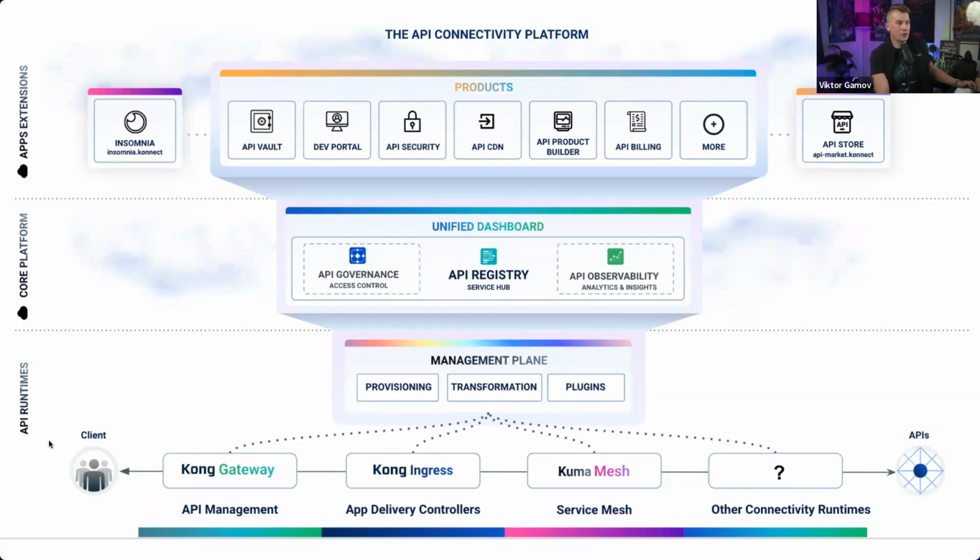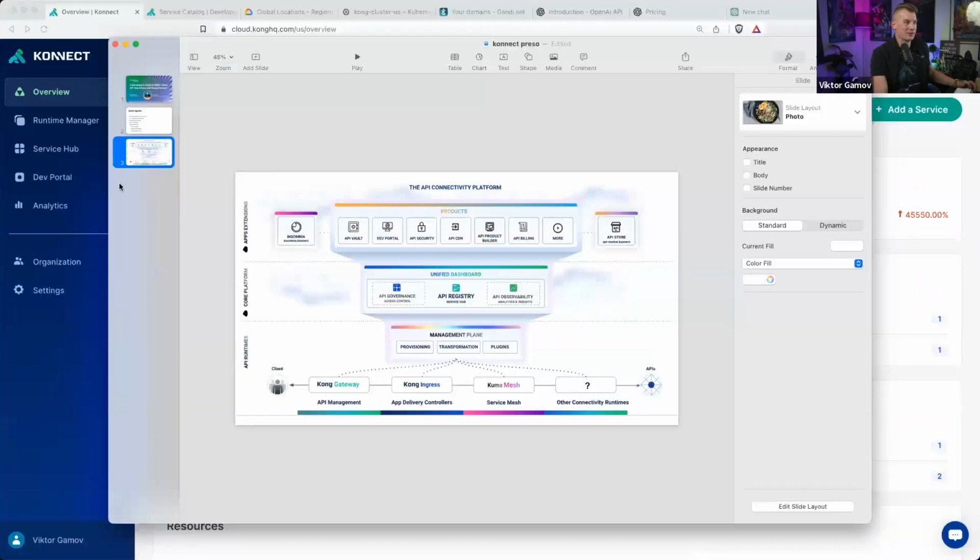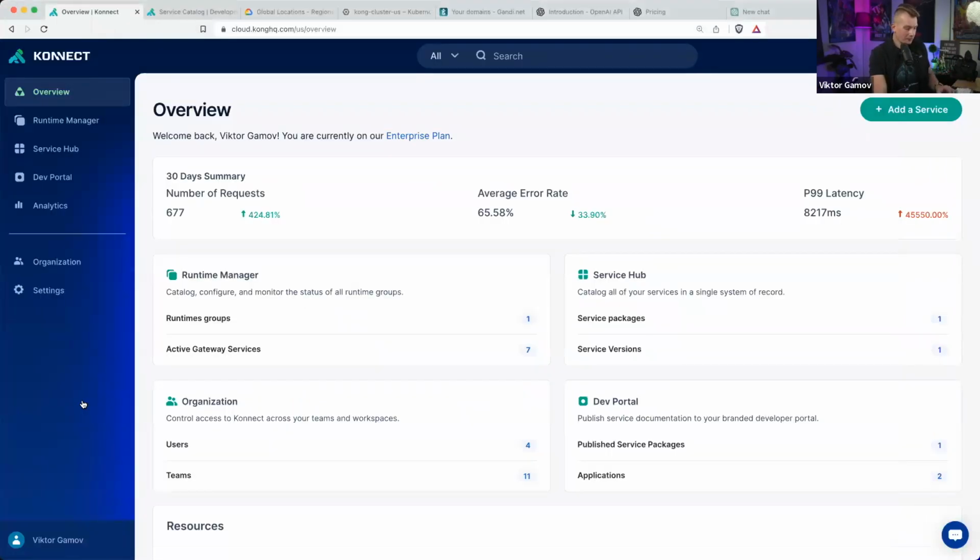I want to focus on a slideless presentation next. Before I join with Konnect, I would like to give you an intro into how Kong Gateway is essentially deployed.